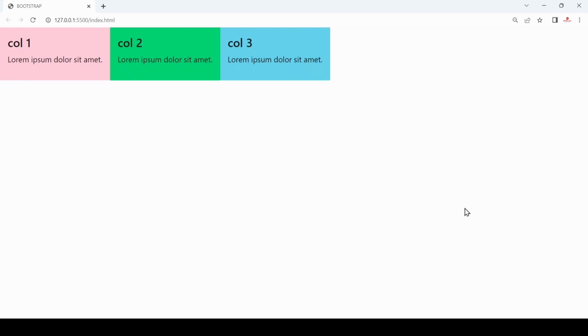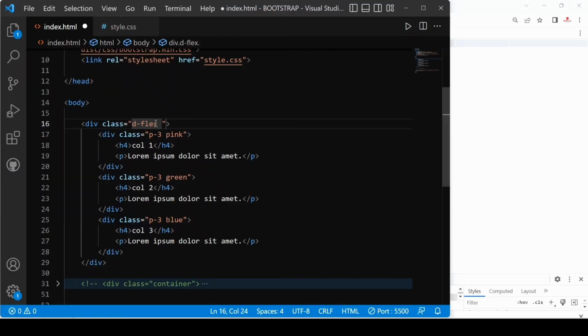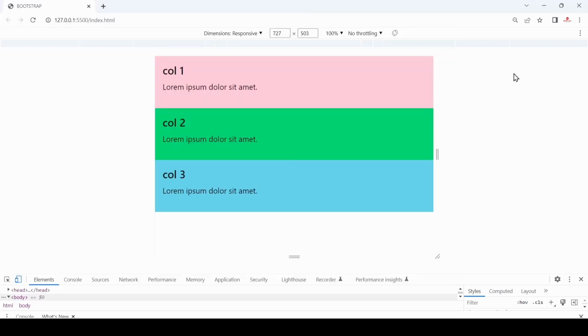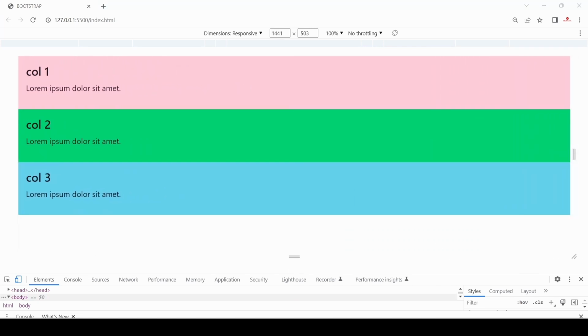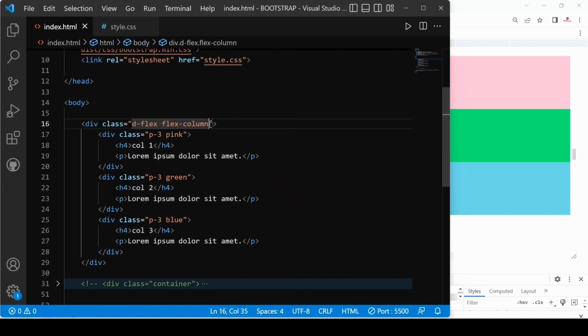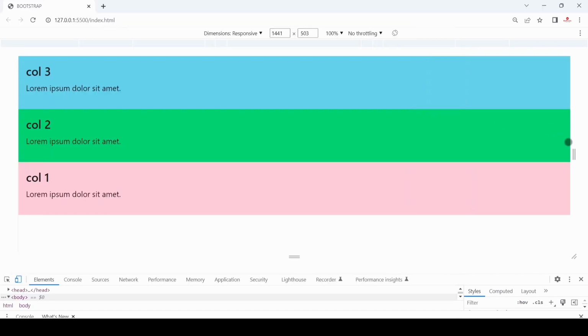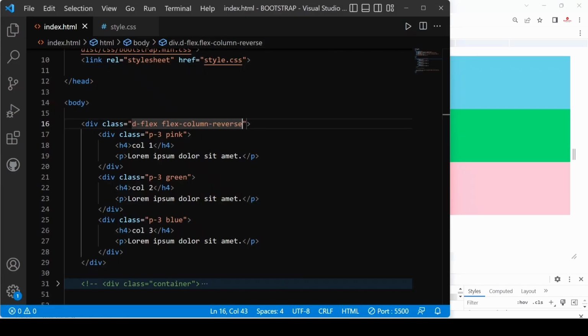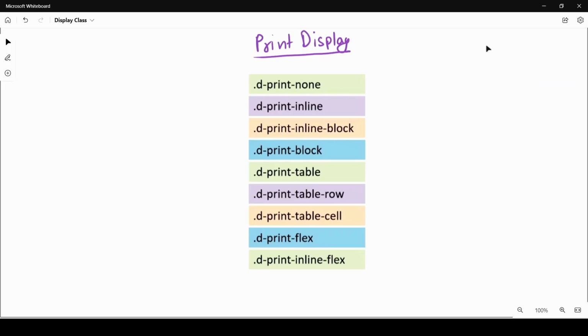Now okay, if you want to apply some flex classes of Bootstrap, we can also provide them here. I provide flex-column. Now let's save and see the result. You can see now it is arranged like a column, and we can also reverse the order. We can provide -reverse here. Now let's save and see the result. You can see we can also provide a custom flex, and we can apply the flex properties or classes of Bootstrap also.